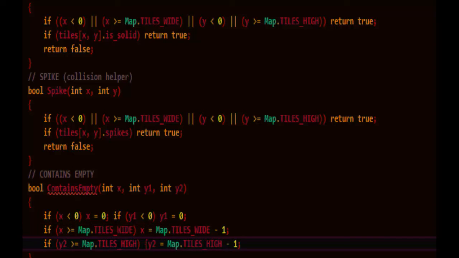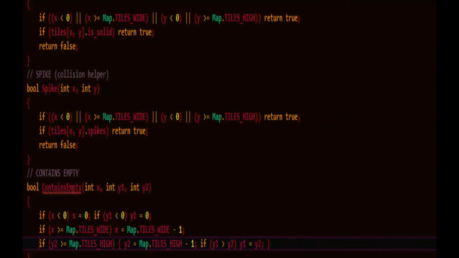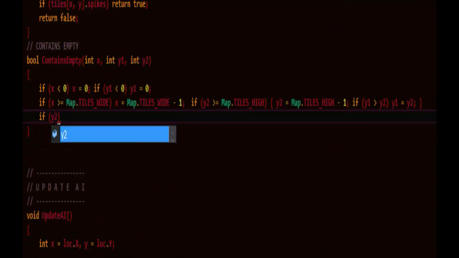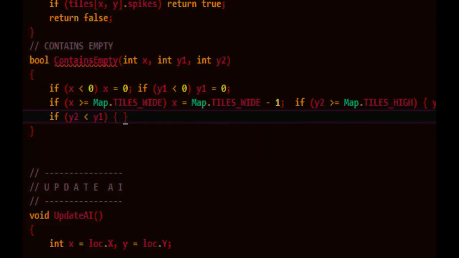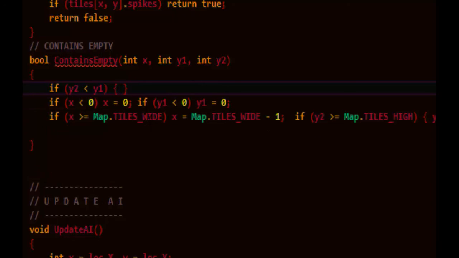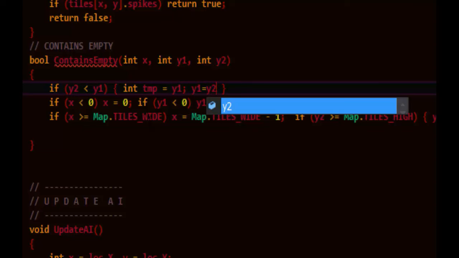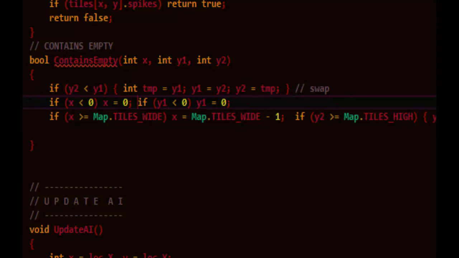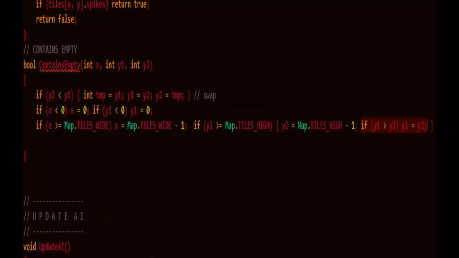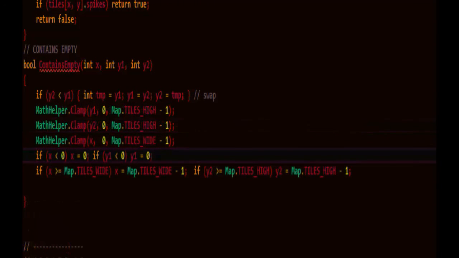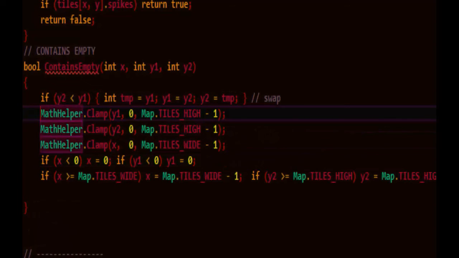Actually, you know what? To be on the safe side, let's do this. If y1 is greater than y2, then y1 equals y2. That should be fairly safe now. Let's pull this back to here. If y2 is less than y1, why didn't I do this first? Okay. Let's just take this here, put it up here. So if y2 is less than y1, we can swap them. So int temp equals y1, y1 equals y2, y2 equals temp. And now we know y1 could never be greater than y2, so we can take this out of here. I paused it for a moment, and I decided to just replace these right here with these instead, because that way for sure these values are being clamped between the ends of the map.